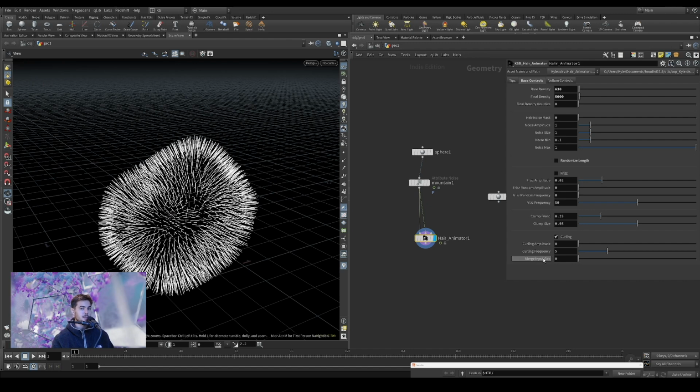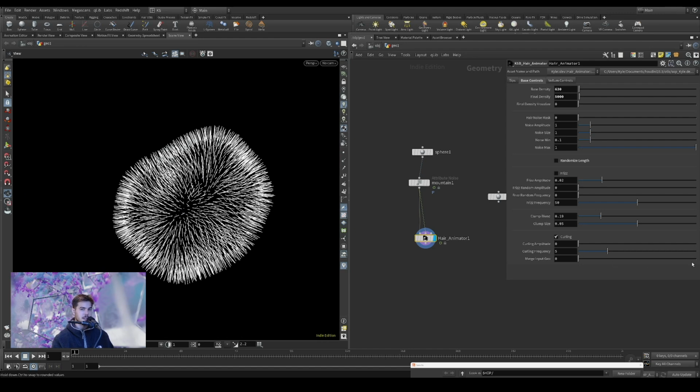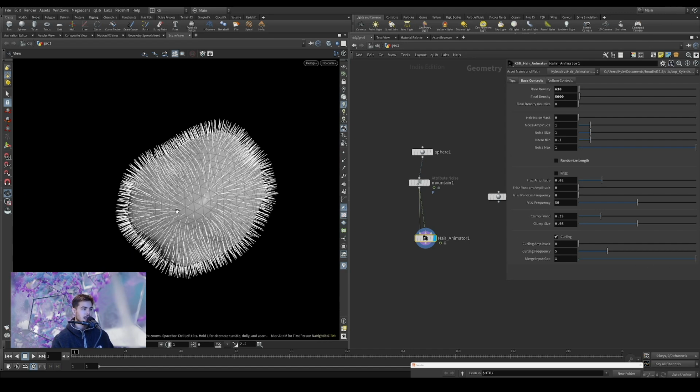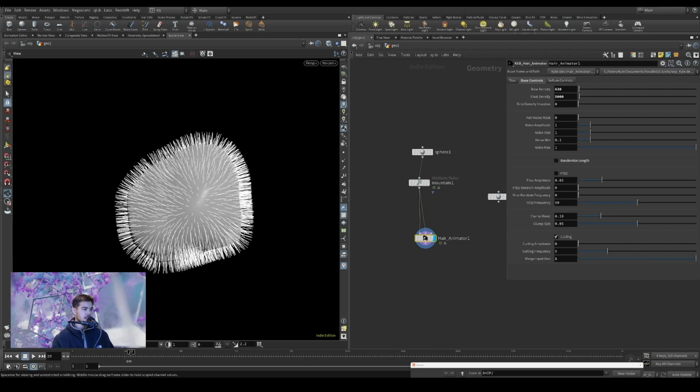So let's merge in our input geo so we can see it on the surface rather than just having our hair by itself. And we'll turn off the plane so we can see. Okay, so now we can see it with our input geometry as well. If we scrub through, we can see it's working.